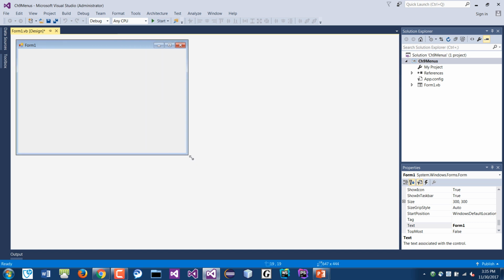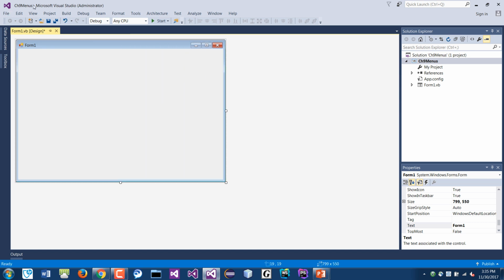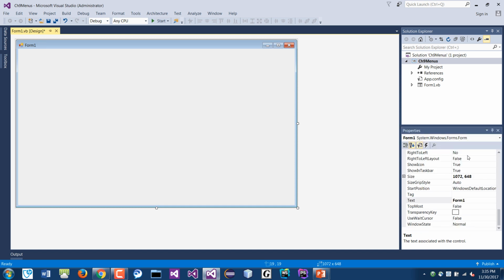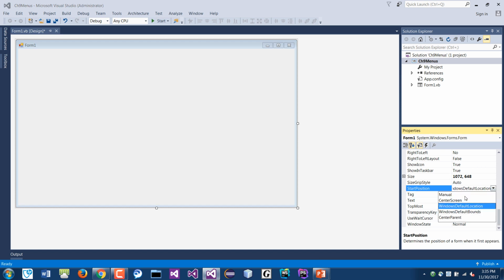So with the menu strip, you can create these menus up here, like you see in this application here. All this stuff can be created in Visual Studio. So if you're thinking about creating your own application, this is the way to do it. I'm just going to format my form here. I can change the starting position to center.